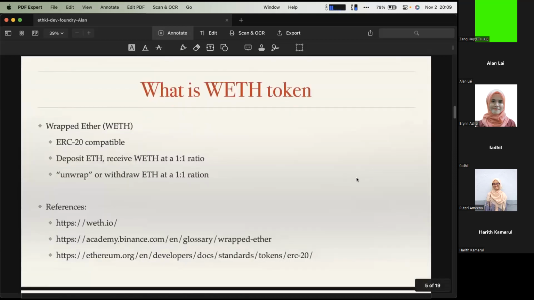So, what is a WETH contract? WETH stands for wrapped Ether. Ether, as the native coin in the Ethereum blockchain, is not ERC20 compatible. So if we want to take part in some DeFi project, we need to first wrap our Ether coin into a wrapped Ether token at a 1-to-1 ratio.